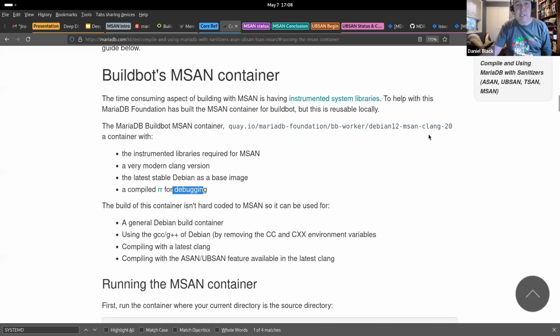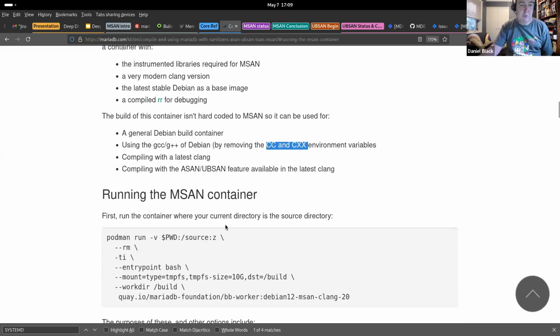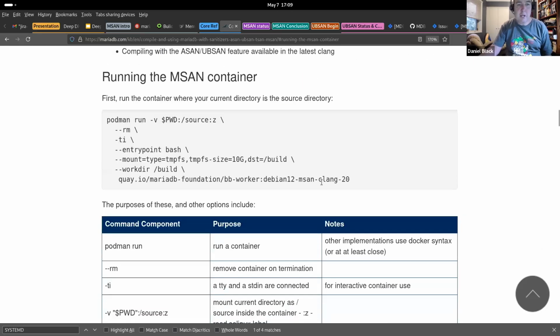Because it's got MSAN in the title doesn't actually mean the container is hard-coded to MSAN at all. It's a generic Debian builder. It's got the GCC versions of Debian 12, which are probably 14 point something from memory, although the C and C++ (CXX) environment variables point to Clang. And yeah, okay, I waffled on a little bit too long on that, but let's get to it.